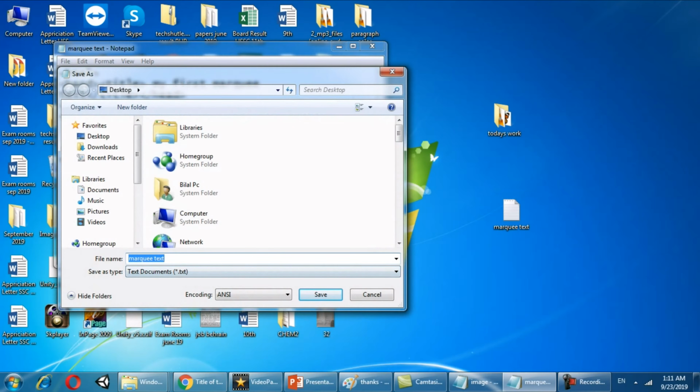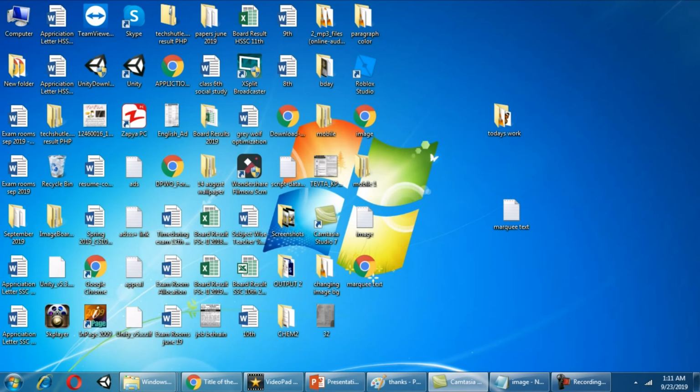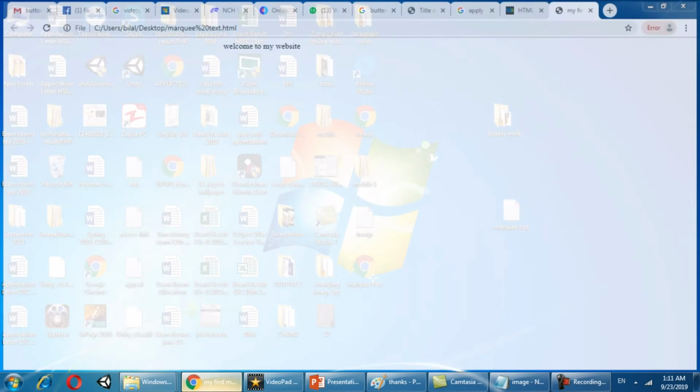Save the file, go to File, Save As, and marquee text.html so that it would display in your browser. Close it, double click here, and your text is moving from left to right.